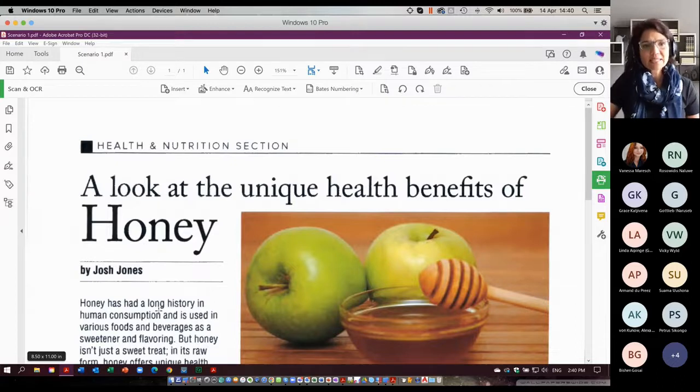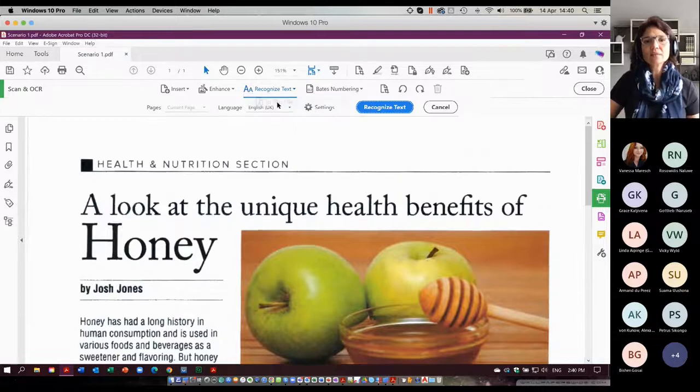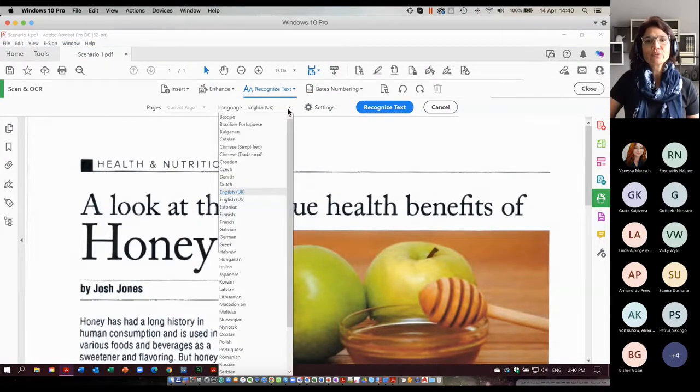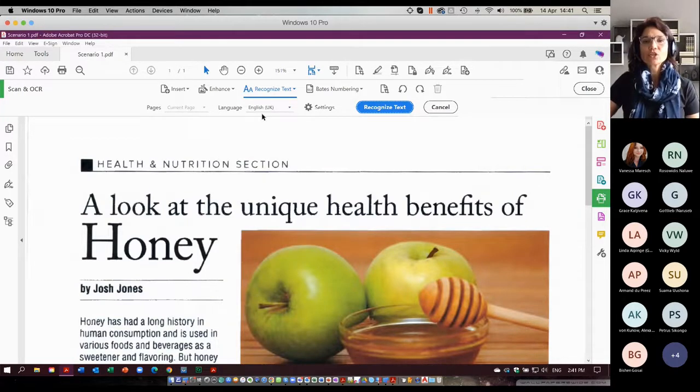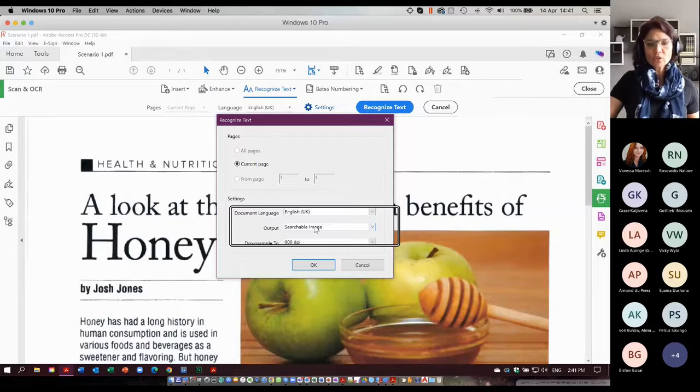The next step that I want to do is recognize the text. So I'm going to go to recognize text within this file, and I'm going to choose the language. Those of you in Namibia that have German documents, of course, German is a language that it will recognize, but we use English UK. Unfortunately, there's no Afrikaans, but English would be fine. I can then go into the settings and determine whether I want to keep this as a searchable image.